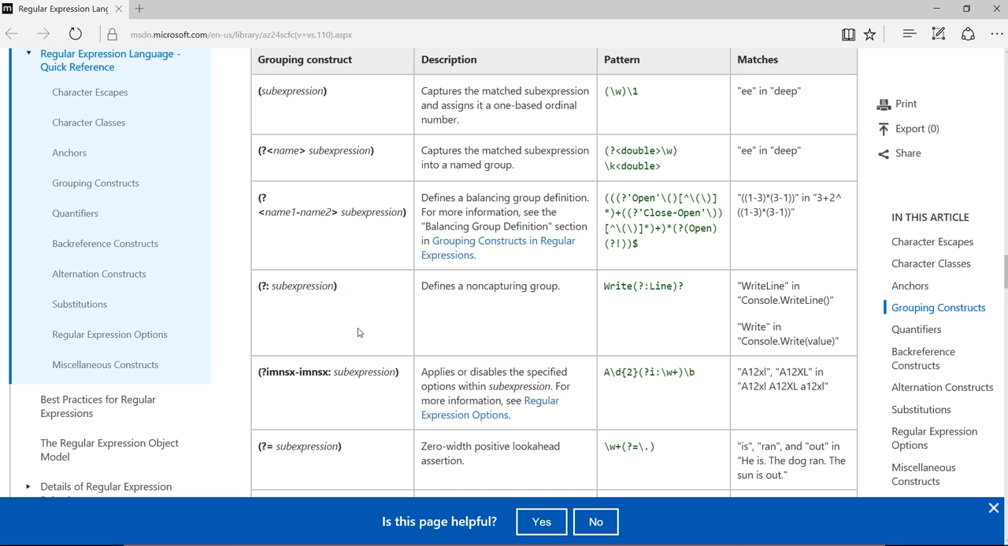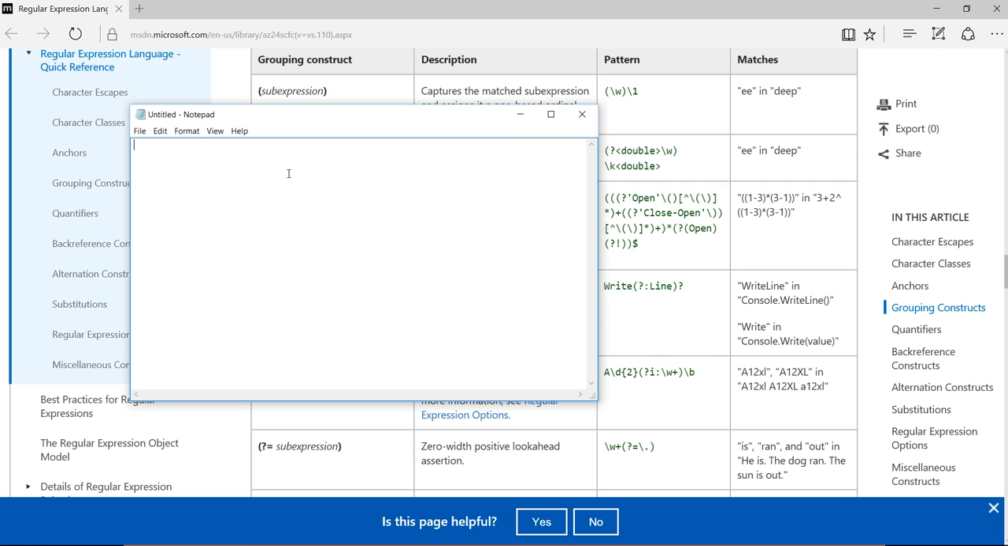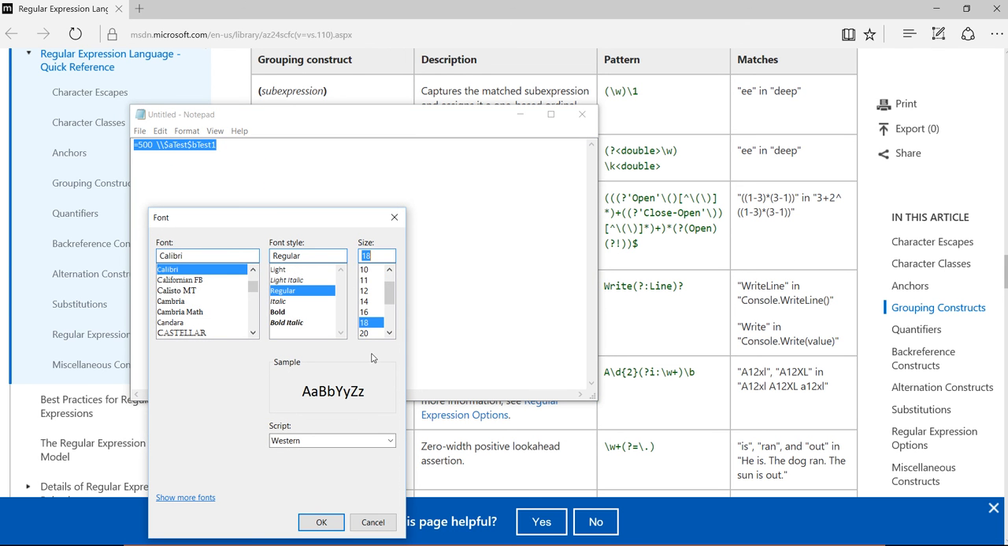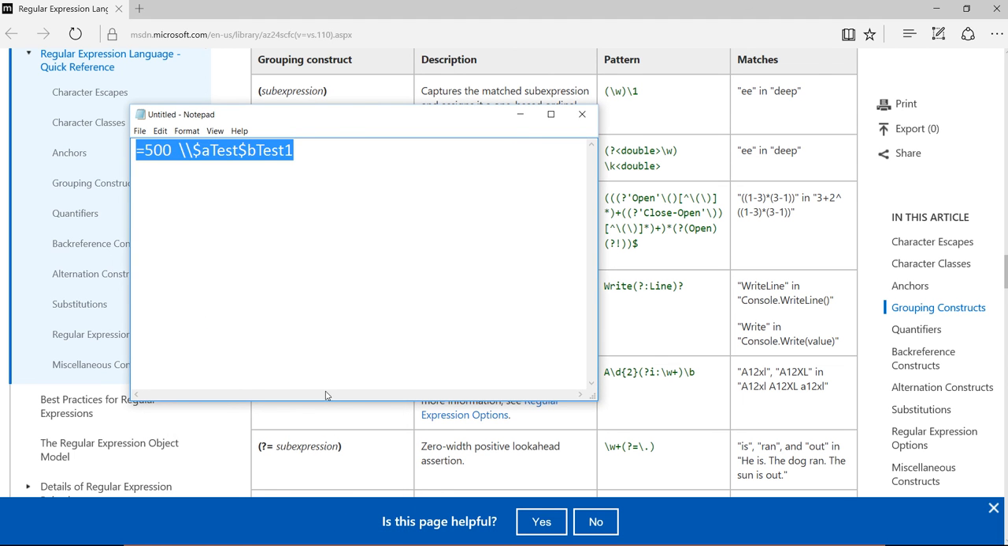Sometimes we have to name those parts. So in the .NET regular expression language, by default, when doing a replacement, these groups are referenced using a group number. So let me pull up a notepad here. All right, so in a field example, let's say 500 // $a test $b test1. So let's say we have a field like this. Let me make it a little bit bigger so that it's a little easier to read here.